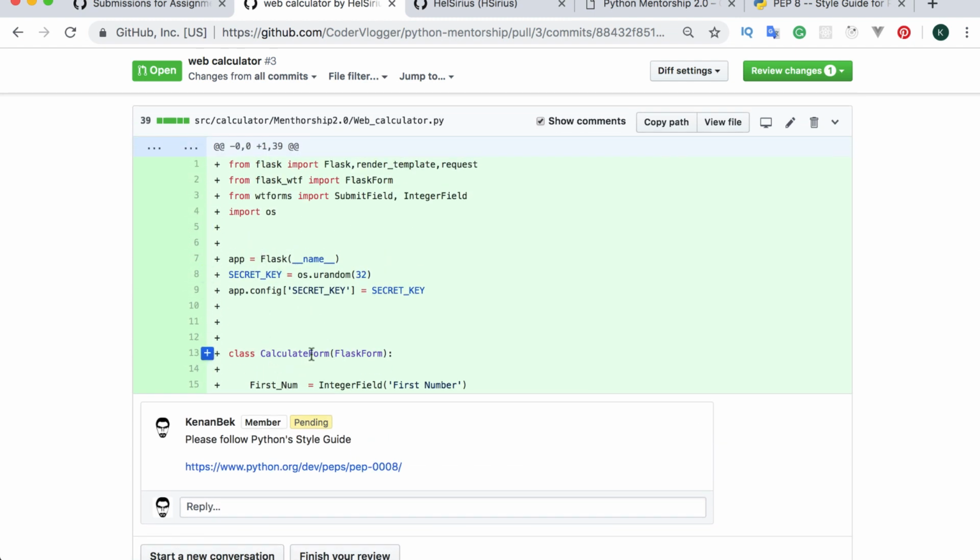Also, you can use the style guide not only for variable names, but also for how you need to keep your file well formatted, because I see that if you have 3 empty lines, that's not okay. If you have a class, you need to have only 2 empty lines, and yeah, it's okay.